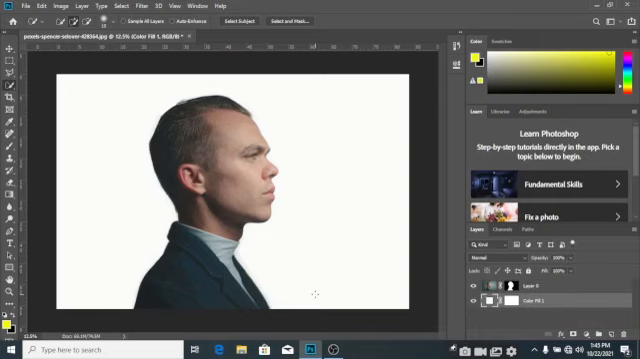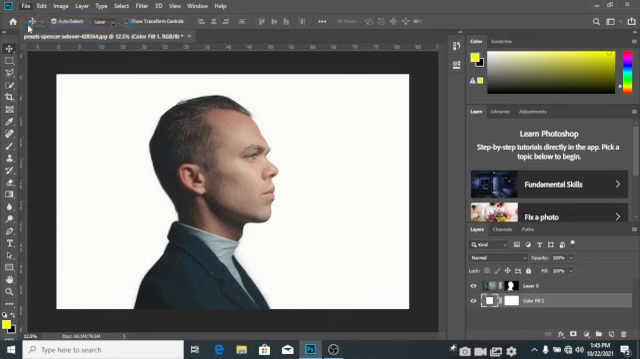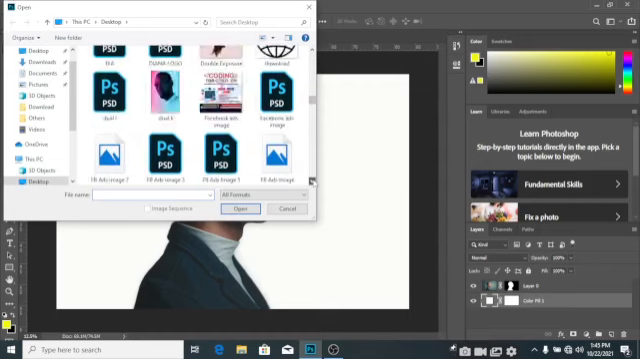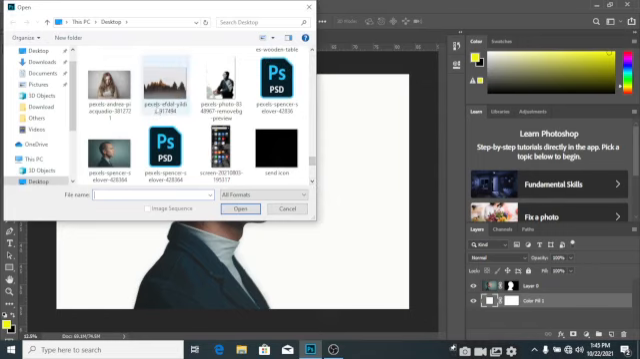After doing this, we're going to be bringing in the other image that I want to be making use of by clicking on Ctrl O, or you can simply come to File and click on Open. Then let's scroll down for the image. So this is the second image I'll be making use of. Click on Open.